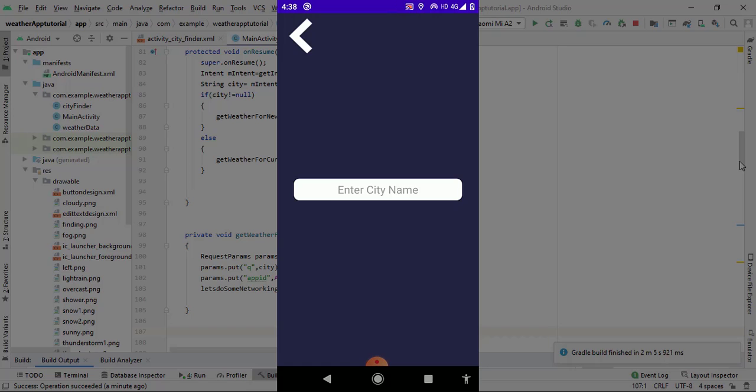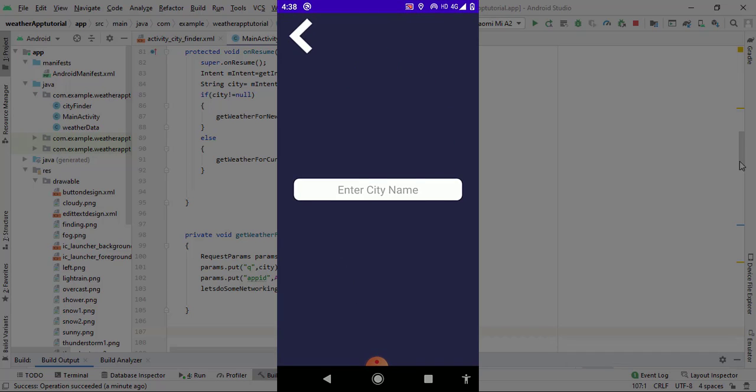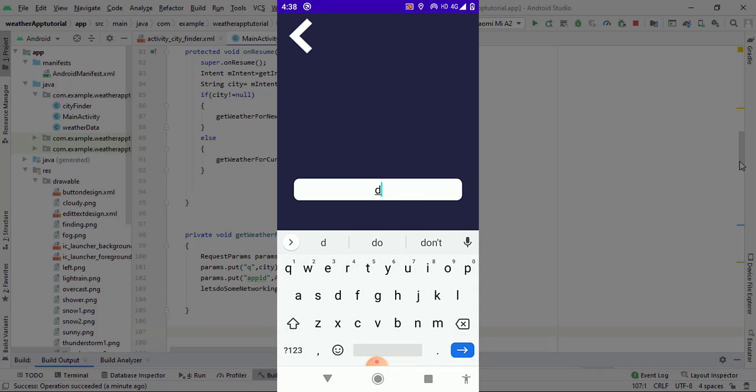Now if I click on this button to search for a new city, this activity is opened successfully. If I click on the back button, you can see now I come back. Now I again click on it. Now I enter any city name. Let us suppose I enter Dubai.